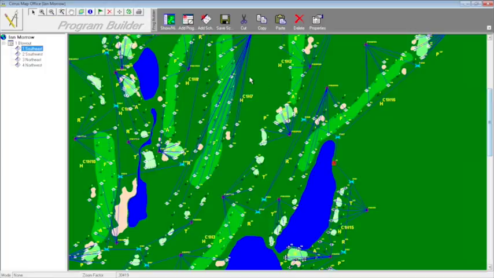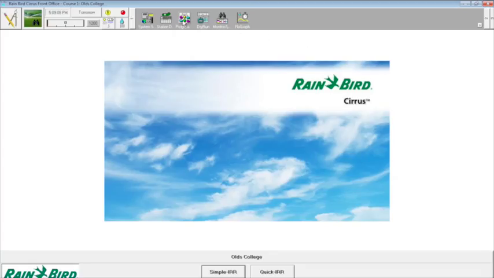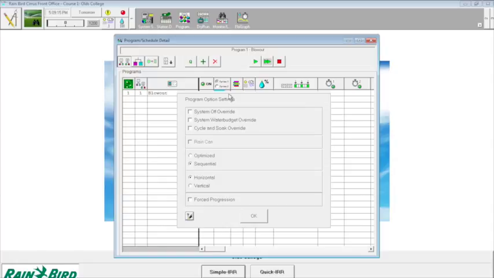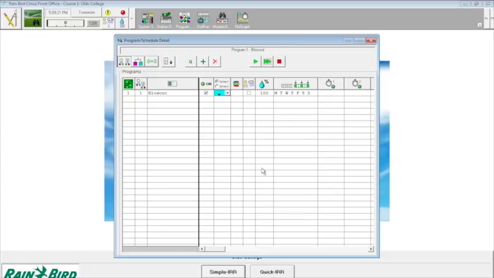So after that has been completed for each schedule, we'll get out of here, go to Program Details, and here's our blowout program. First thing we're going to do is select Options and select Sequential so that the heads run in order. And the next thing we want to do is decrease the water budget to 30% because the 100% is the standard 10-minute runtime and we only want 3 minutes per station.